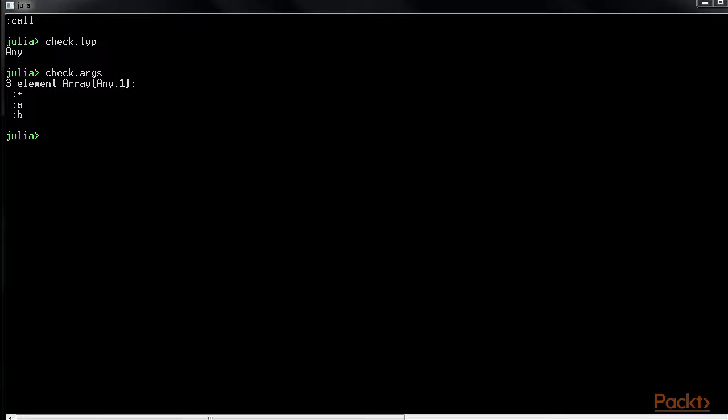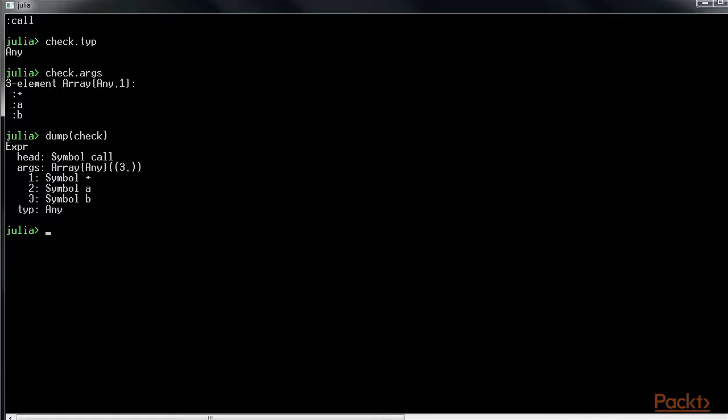So, from this process, you can clearly infer that the code in Julia is represented as a data structure of the language itself internally. Now, let's take a look at the dump function, which gives a nice annotated display of the check expression. This can be done by entering the check variable into the dump function. It can be done using this, dump(check). This should return an output listing the arguments, types, and the head of the expression in an annotated manner. The output would be something similar to this.